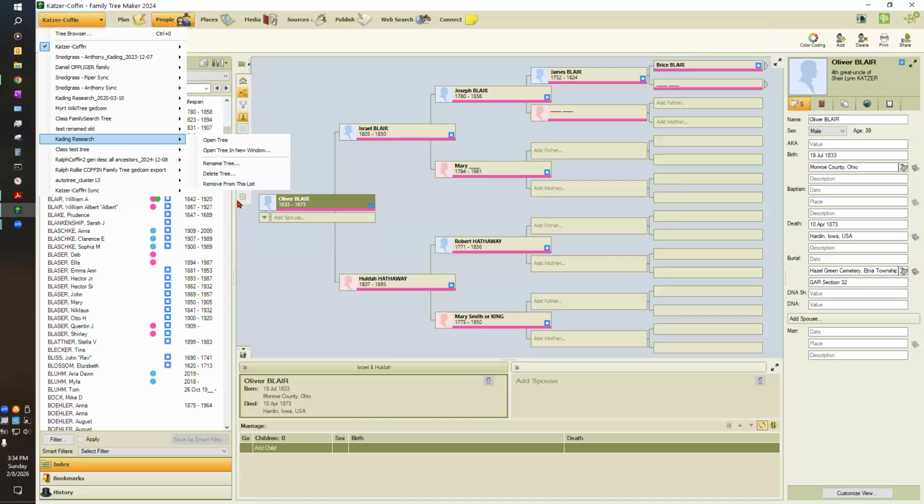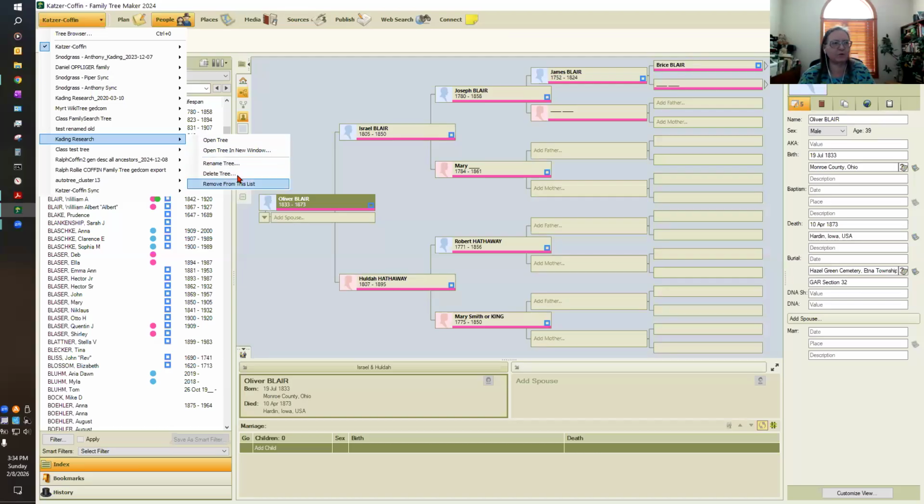So that's kind of the easy way to do the rename or delete the tree. Once you delete it, you can't get it back. There's no undo. So it'll warn you, are you sure you want to do this? But if you have it backed up, you can always restore it from a backup. So it's not the end of the world if you accidentally delete the wrong tree, as long as you've been using good backup procedures. Okay.